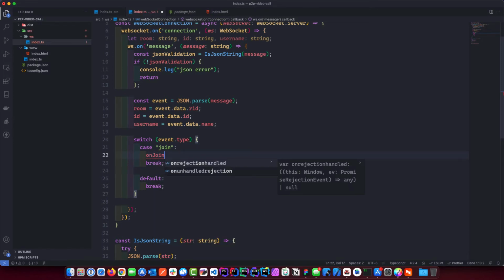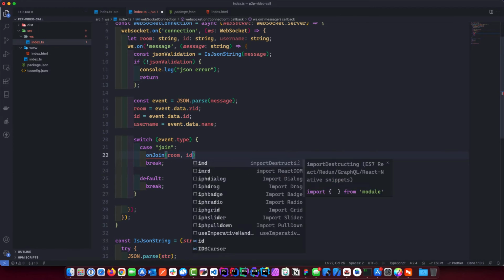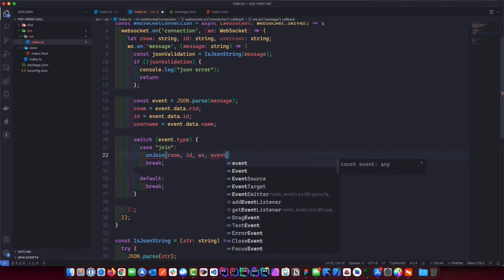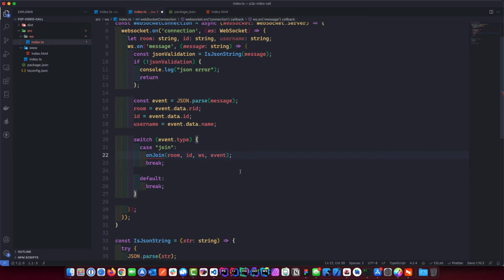On join, we will pass down the room, the ID, and the WebSocket, because we need the WebSocket to send the messages back. We're going to make all the cases first, then we will go and make these functions in a sec.